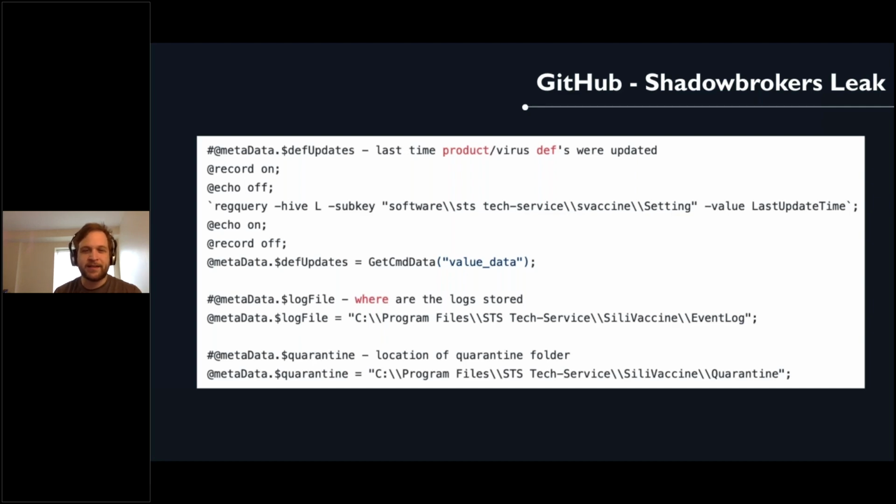But one of the things that I thought was pretty interesting and haven't really seen mentioned is that they're also looking for the presence of the Silivaccine, which was developed in North Korea. So we can see some of the registry keys that they're checking for, certain log files where they're being stored as well. So we can really find a lot of good information on GitHub.